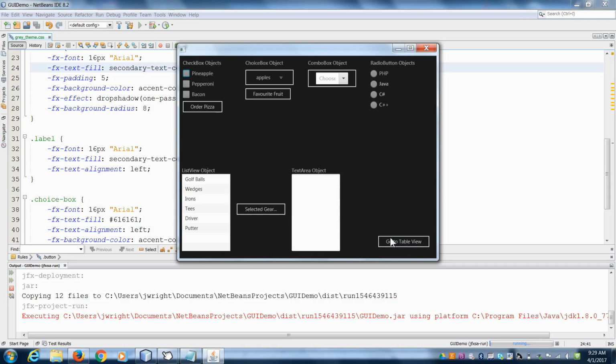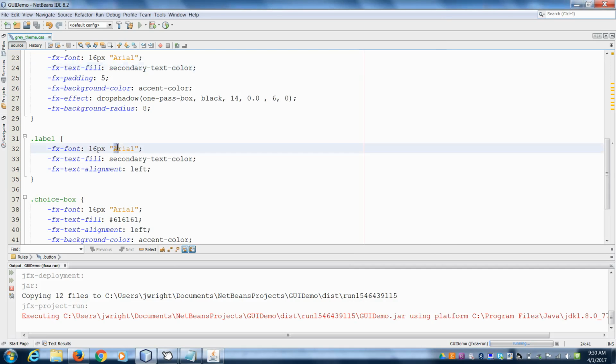So I encourage you to take a look around. There is lots of online support for the different CSS styles and things that you can do, and I look forward to seeing some of your creations.